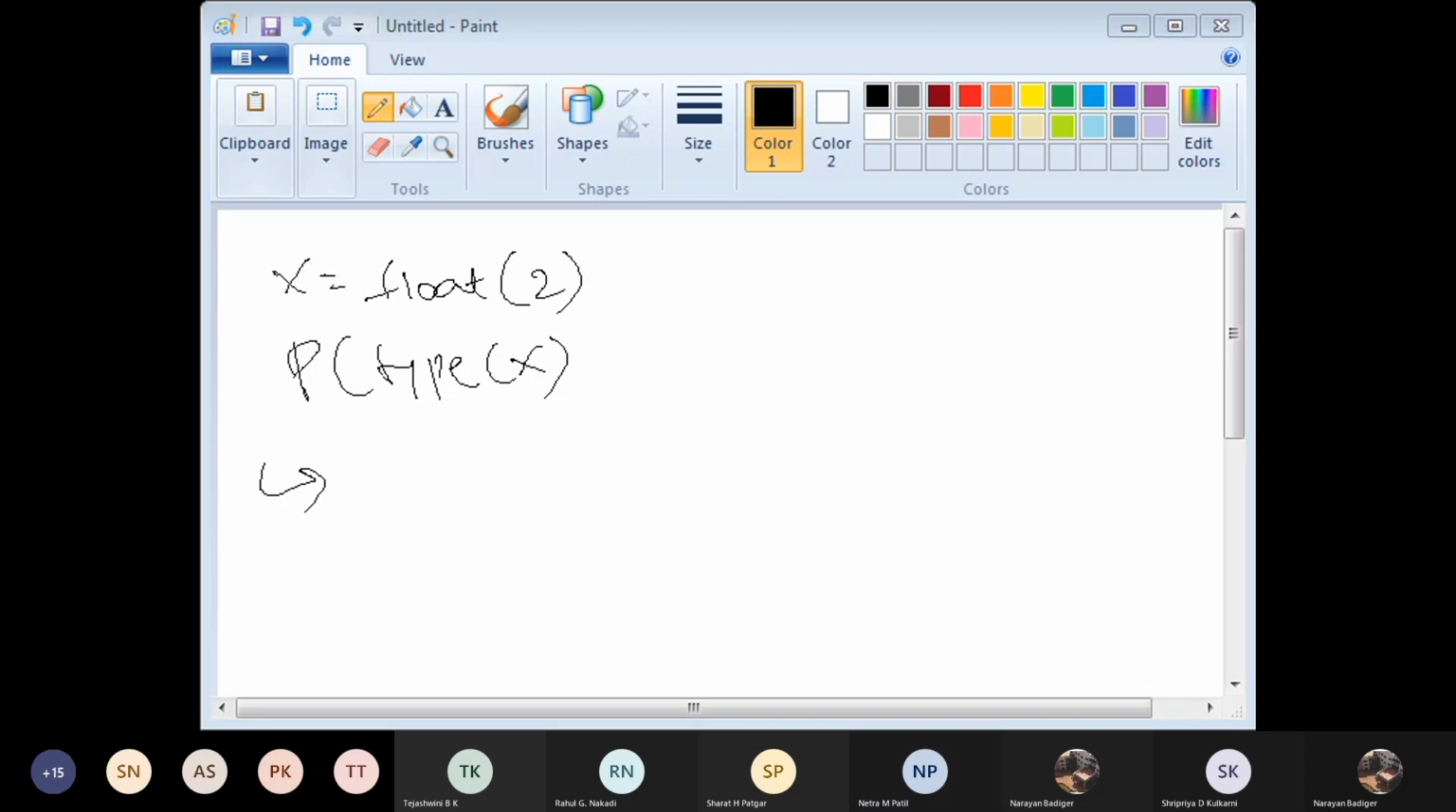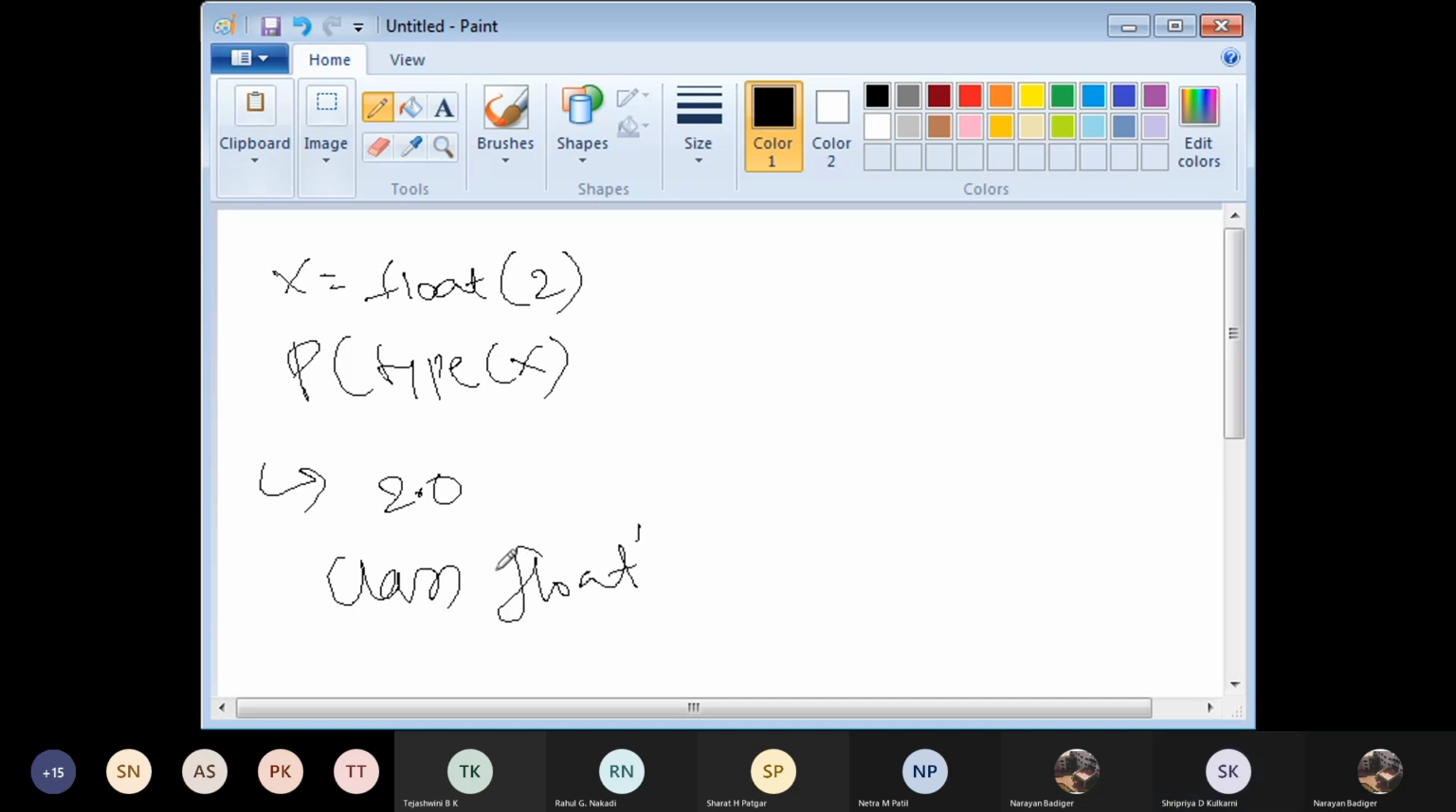Class float. Tell me the complete output. You only told the type of data. Correct? x equal to 2.0, class float. Simple. This is how it prints.